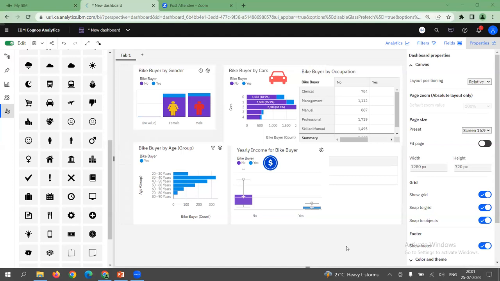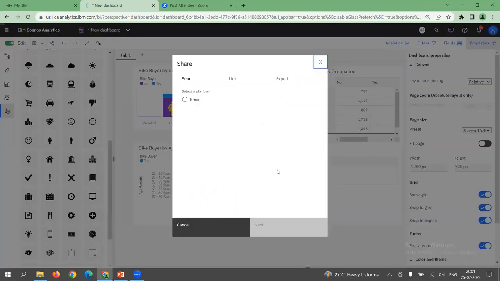Finally, add widgets for better interpretation and cosmetic look. And finally, the last step in today's session is we can share this dashboard to our colleagues, co-workers. I repeat, after creating your dashboard and designing it, you can click on the share button, which I just highlighted here. Just click on the share button. Cognos provides the facility to share your work to your project co-workers, collaborators.